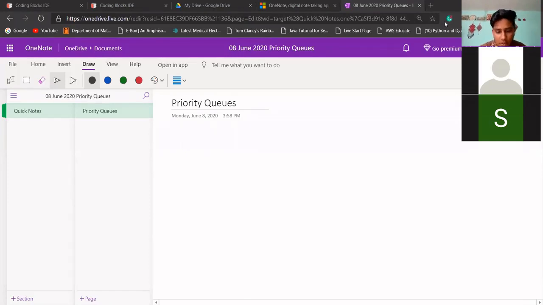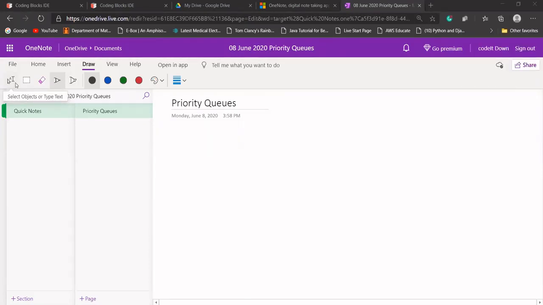In the last week we were doing the queue linear data structure. But what we are going to do today is design a priority queue. What a priority queue is, let's say there is some data.